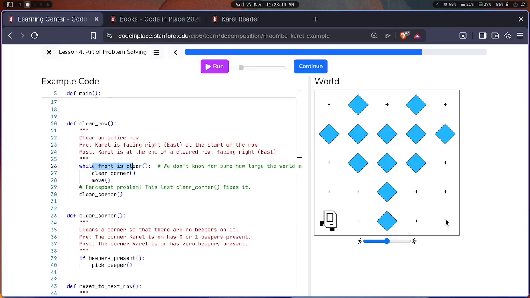But over here, the front will no longer be clear, so it will not be able to clear the corner, which means we have to say clear corner again for the last corner. What is a corner? You might be familiar with it if you're watching the videos. A corner is nothing but all these plus signs where Karel and a beeper can be placed. Like in Excel, you have a cell, isn't it? So in Karel's world, we have a corner where the row and column intersect.